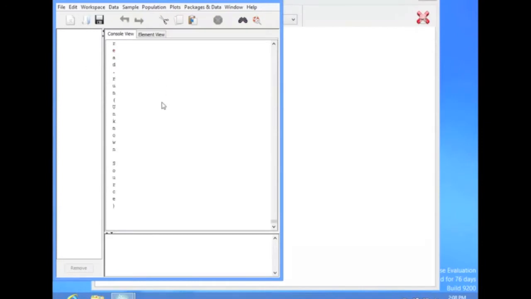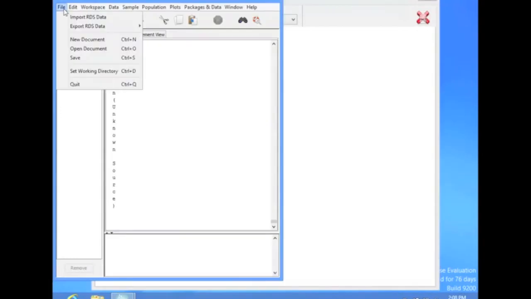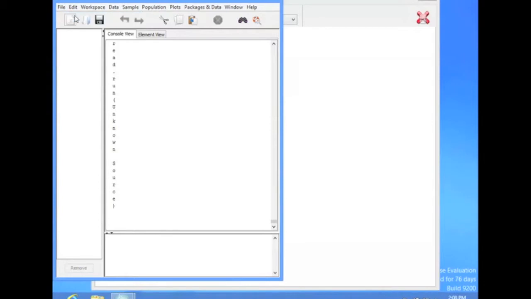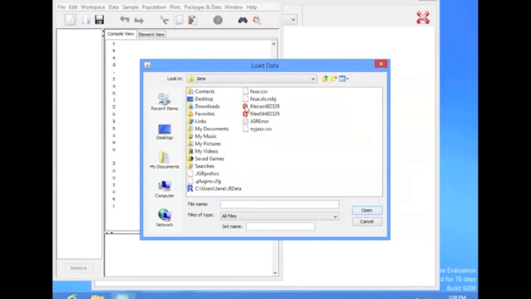So I have to click on the console, and I'll see all these menus only when the console is clicked. Sometimes I'll call this being in focus. Now the console is in focus. Now the data viewer is in focus. So with the console in focus, I'll import RDS data. So I already have an RDS data set that I'm going to work with.